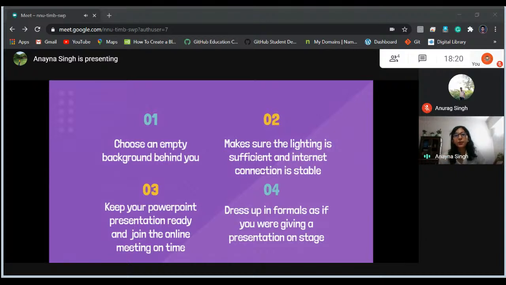So my second point is to make sure the lighting is sufficient and the internet connection is stable. See, you do not want people to not be able to see your face clearly, right? So you have to make sure that the lighting is sufficient. And you also have to make sure that the internet connection is stable. Even if you have a Wi-Fi, I want you to keep a backup internet connection option by your side.